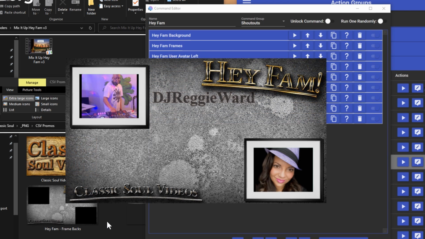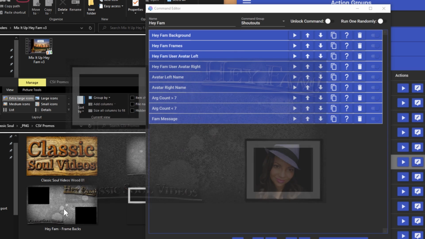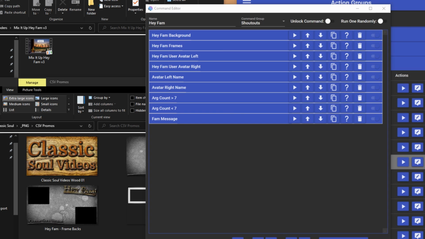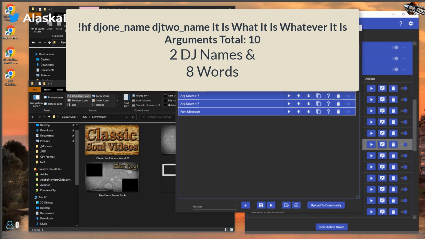Now watch this. See how the text broke here? It's set for 7 words, and then it breaks the line. I don't know how much you know about MixItUp, but MixItUp uses what they call special identifiers. Really, they're variables, okay? And they count how many words are in a line. So when you type something in chat, it counts. I just typed in !HF space a DJ name space another DJ name, right? And then space and my message that I typed in. Now it counted all of those words in that message. It counted the 2 DJ names and every word I used in my message.